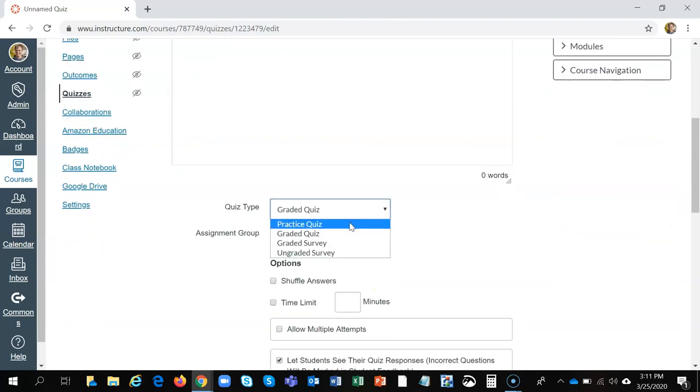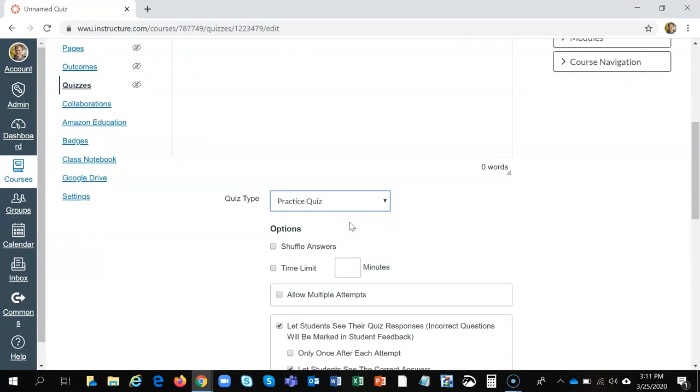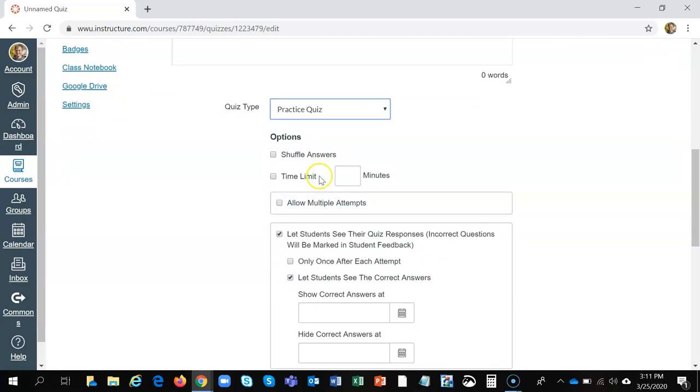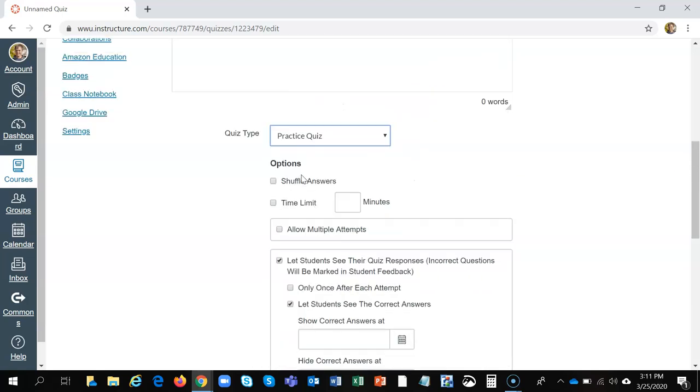Then under quiz type, call this a practice quiz. By default, this is ungraded. And again, you have the same options that you have with any other quiz. Shuffle answers, put a time limit. So you can really set this up to be very similar to their actual exam experience.